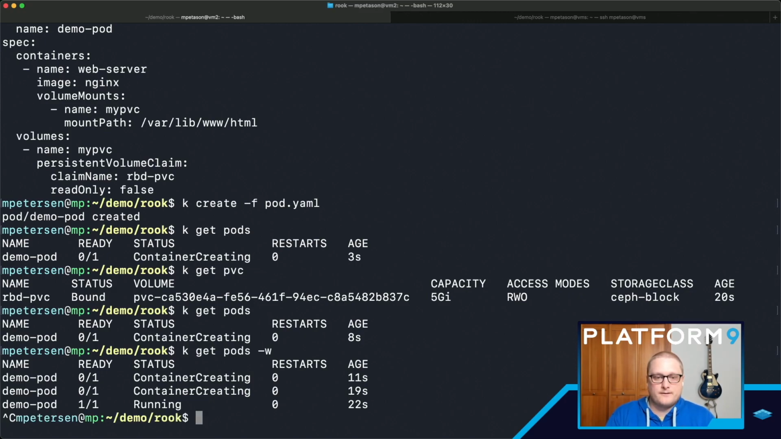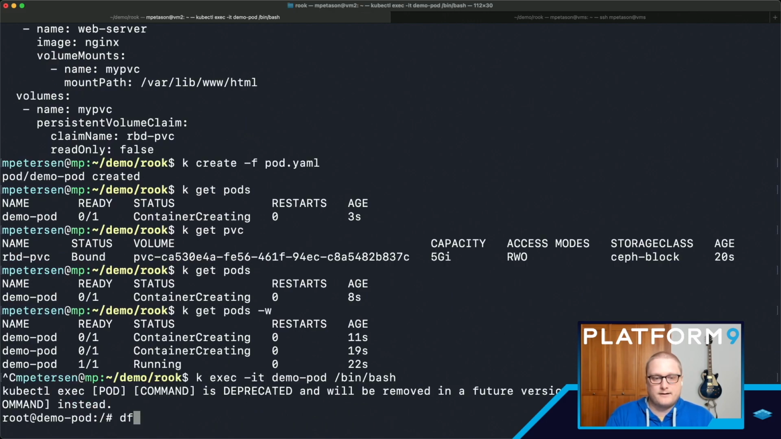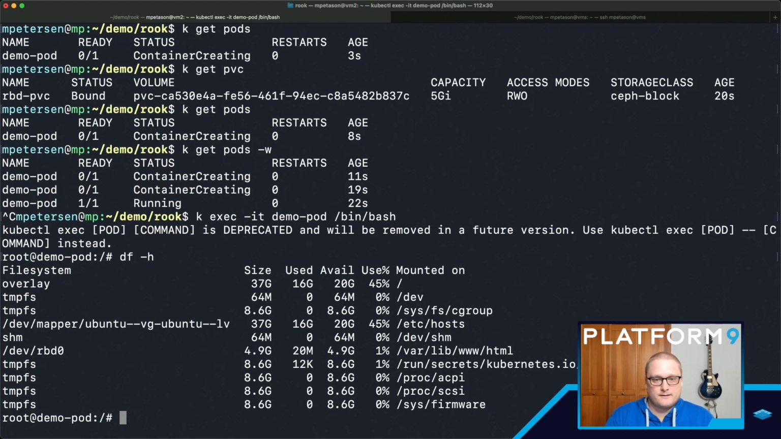So what we can do is kubectl exec. We'll go into demo pod. We'll do /bin/bash and df -h. We can see that we have that volume mounted right here. So we've got mounted /var/lib/www/html, and that's the 5 gig claim that we made.